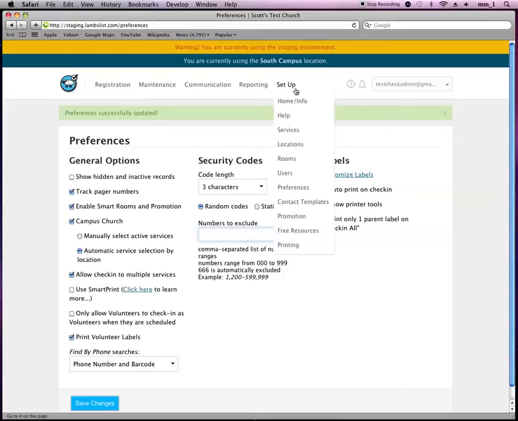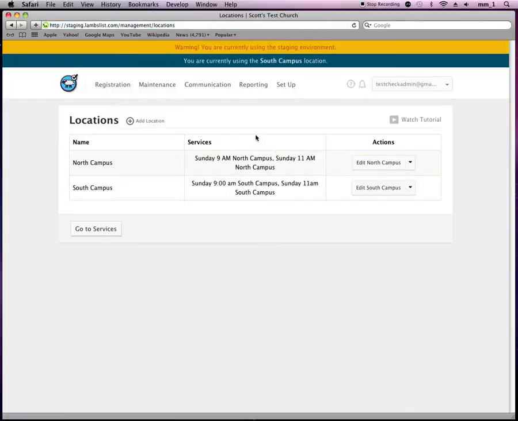So the next thing that we would need to do after we've selected that, we'll go under Setup, and you'll notice now that there's a new tab. It's called Locations. What we can do is go ahead and click on that. And I've added a couple of locations just for example. You'll notice that we give the campus a name, add the services that we want to have associated with that campus, and then you also have either an edit option, or you can click on this drop down arrow to switch to a different location or delete that campus.